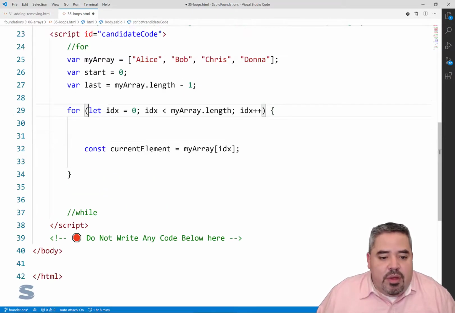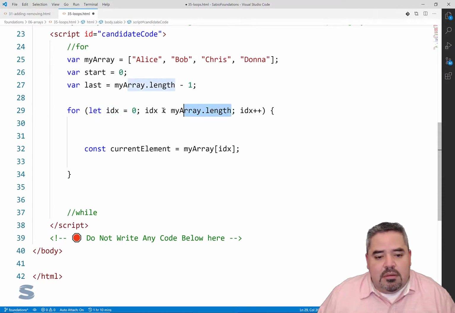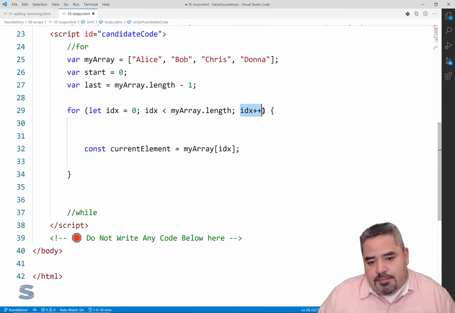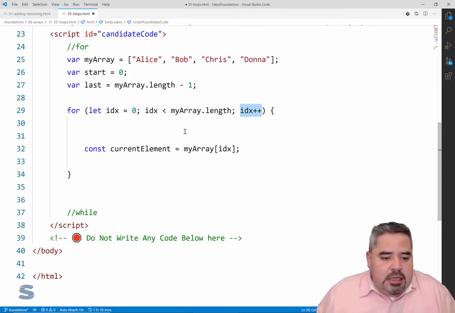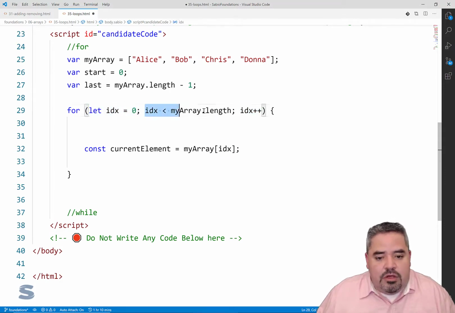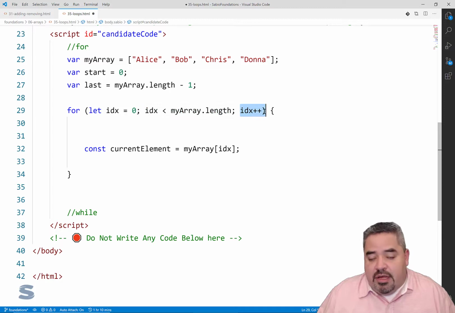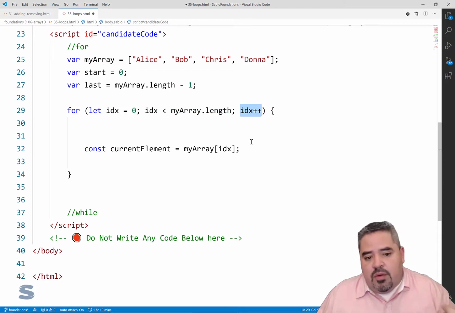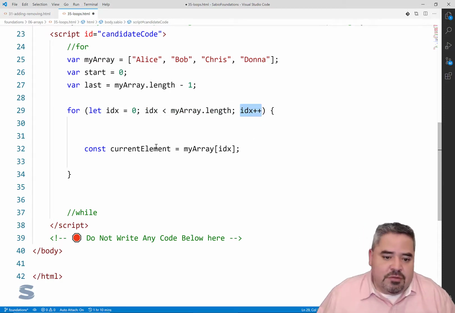So there are 3 main parts to a loop. You can see that they are separated by the semicolon. So here's the first part on the left hand side of the semicolon. Here's the second part right here, this expression. And here's the third part of the for loop. And this is essentially, now in English, where do I start? When do I end? And what do I do at the end of every iteration?